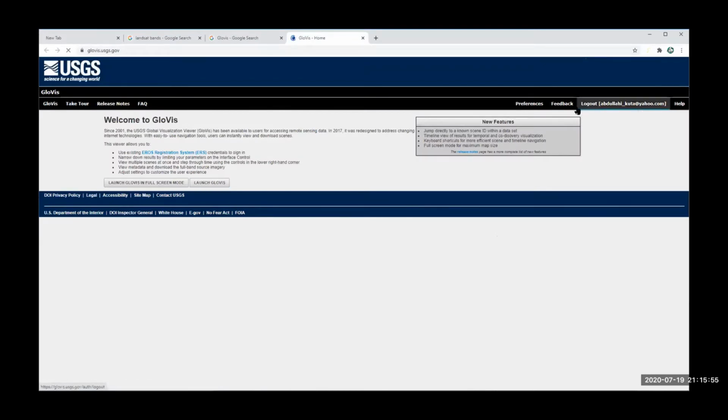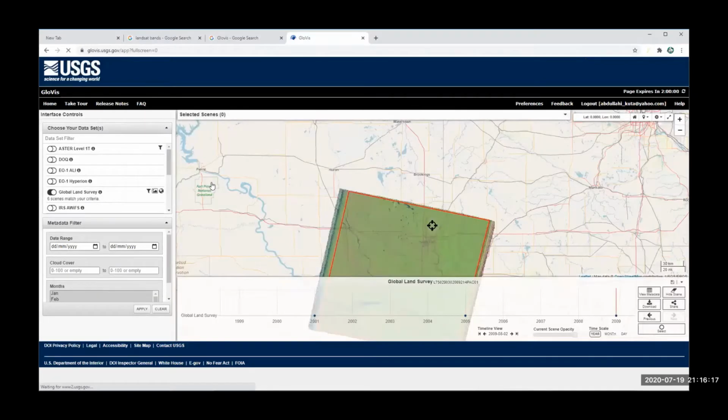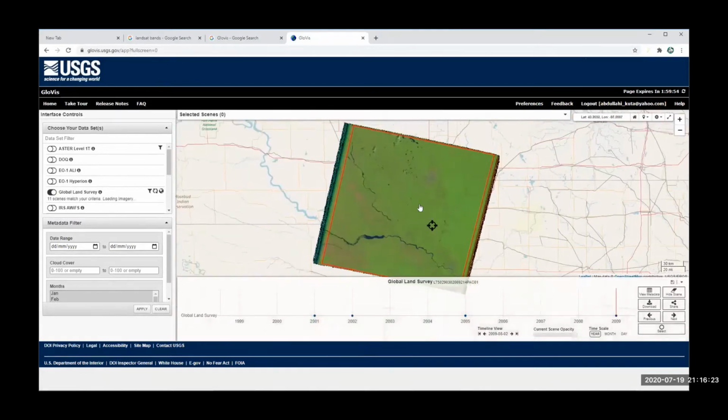But before then, what you need to do is to register. Like me, I'm already registered with them. You have to register, supply your email, password, and the rest. Without that, you cannot download anything. So let us assume you have done the registration. You can either launch GloVis in full screen or launch GloVis, whichever one you click. It will bring out a window for you like this.